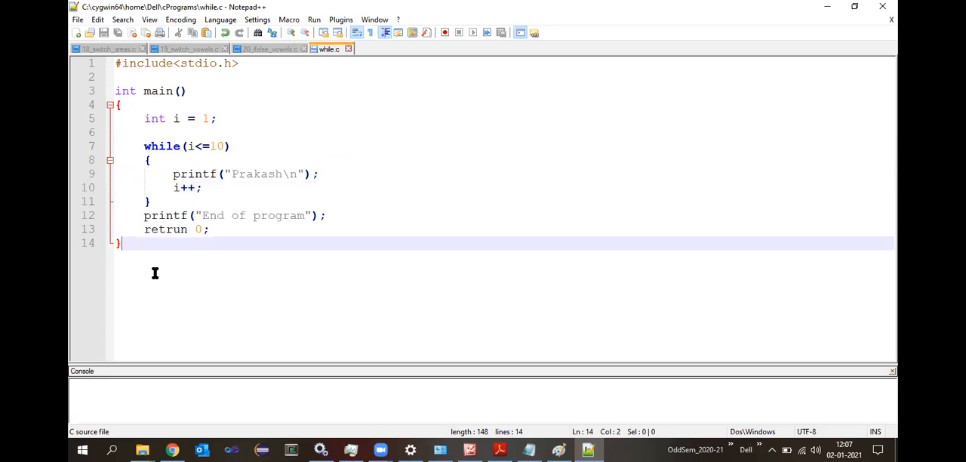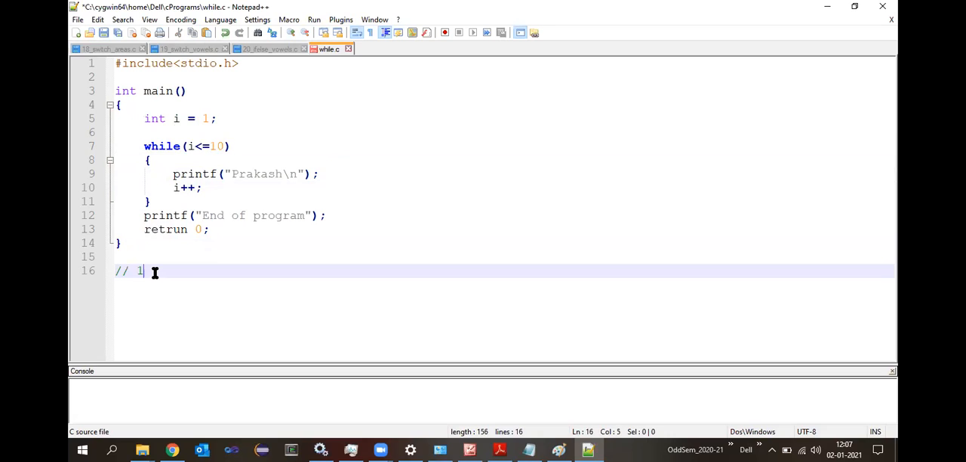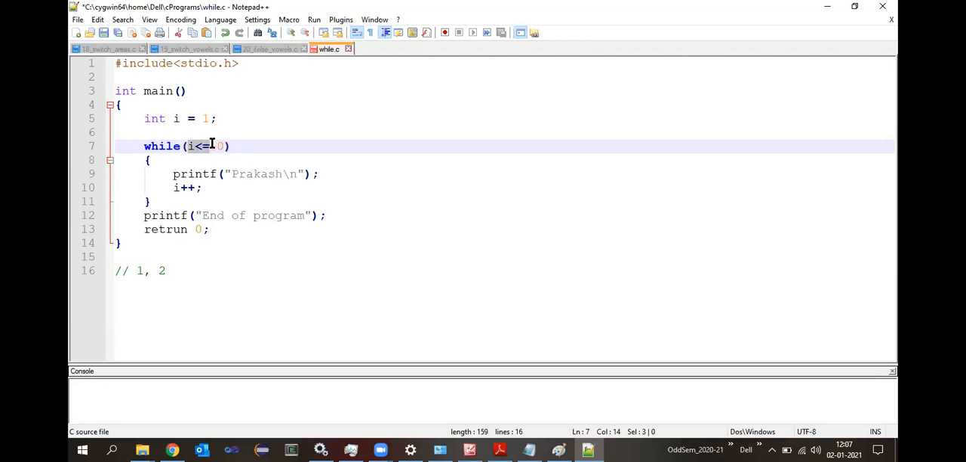So earlier, initially I was 1, it printed my name, and then I plus plus means it becomes 2 here. Next time when I compare this condition, now I is 2, 2 less than 10. Is the condition true? Yes, the condition is true. Then it will execute this statement, meaning it will print my name and then I plus plus.